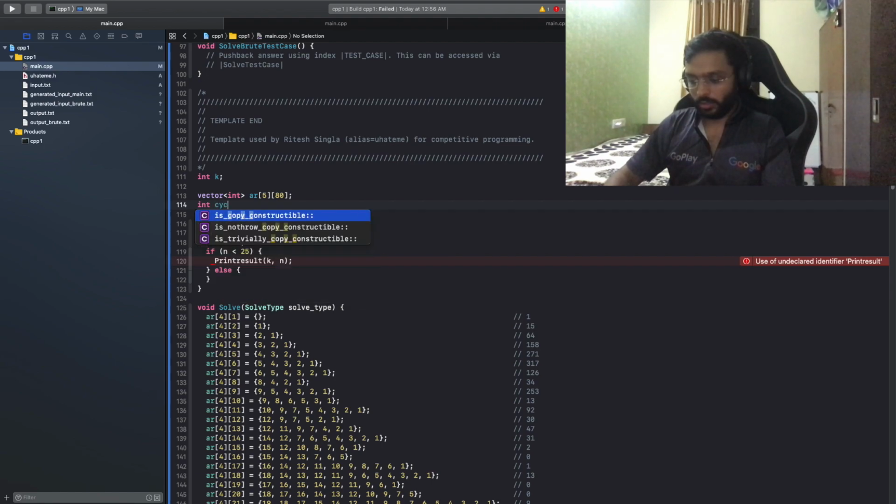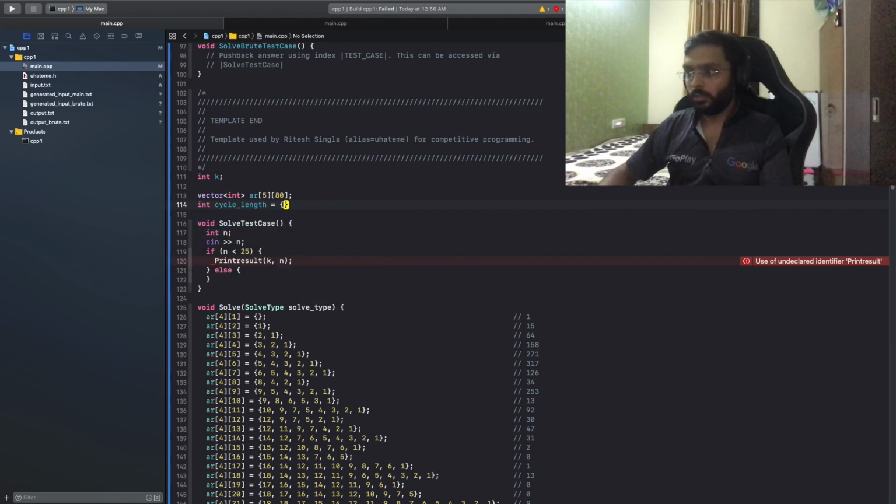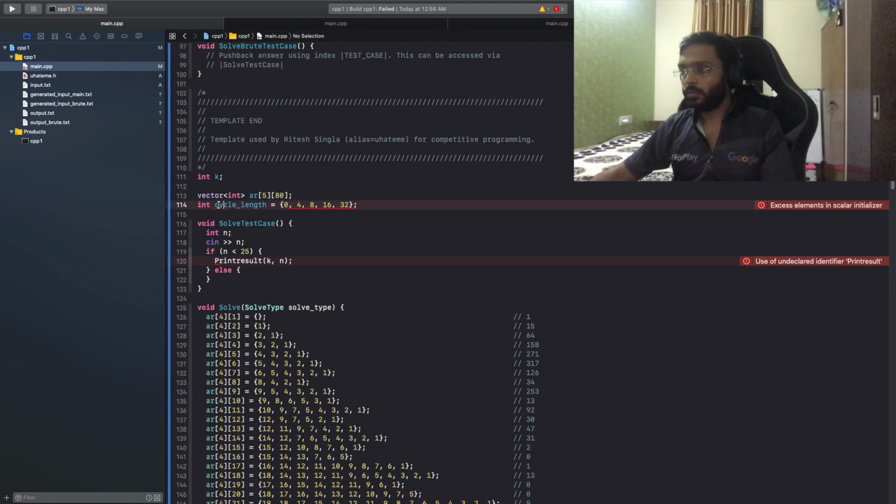Int cycle length equal to, so the first is don't care. For k equal to 1, cycle length is 4. For k equal to 2, cycle length is 8. For k equal to 3 it is 16, and finally 32. Vector of int.